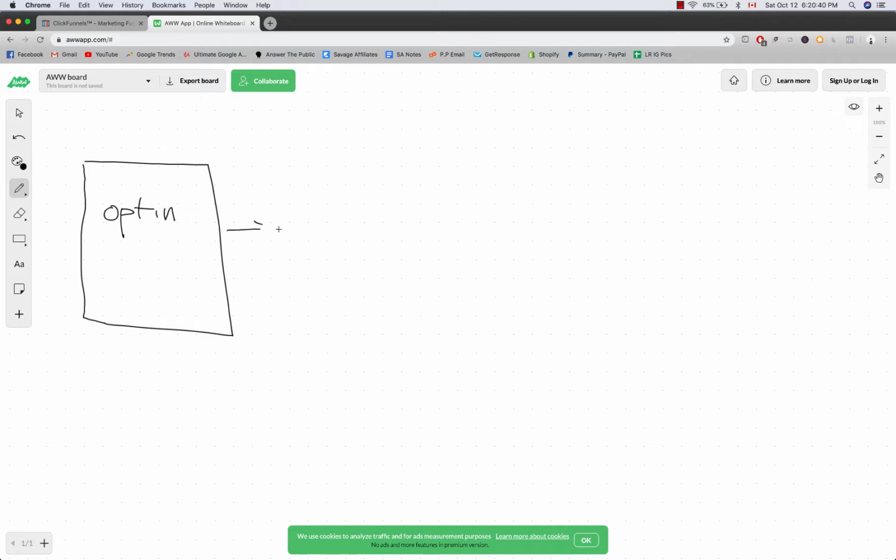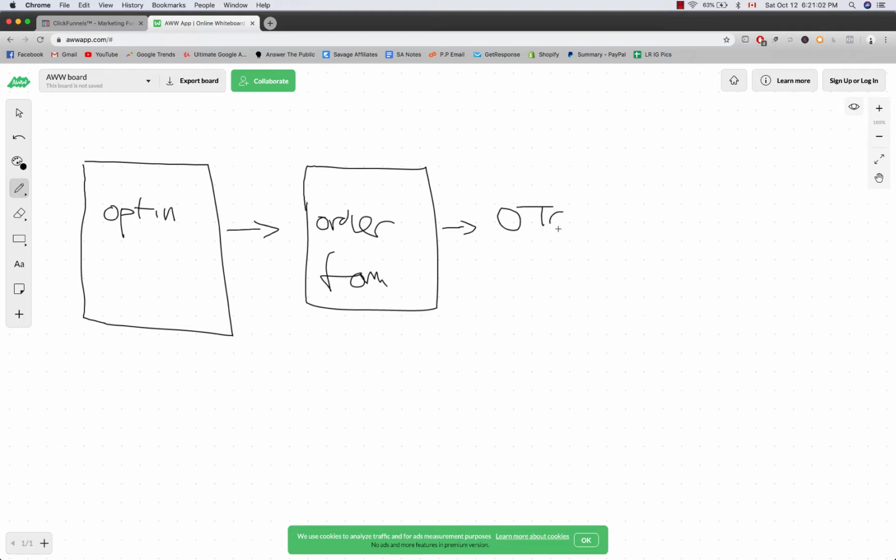And then later on, they're going to go to the order form. This is where they enter their credit card information and all that good stuff. Okay, their shipping information, all that. And this is where you're going to present your order bump for you to increase your average order value. And then later on, you're going to bring them to something called an OTO, which is a one-time offer. So this is where we're going to have our upsells.